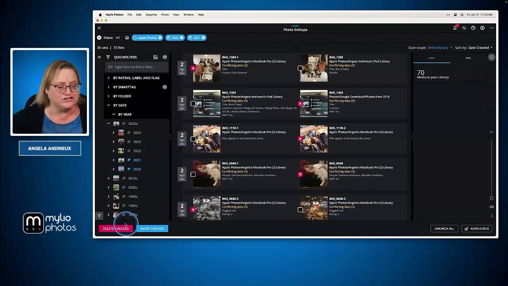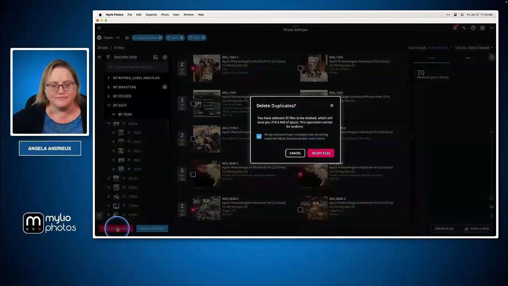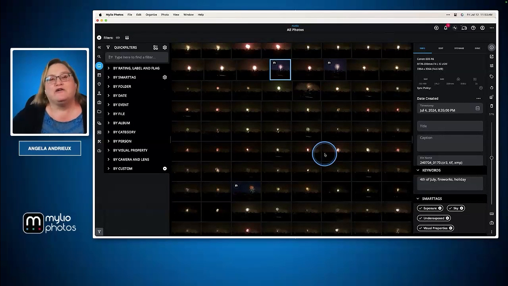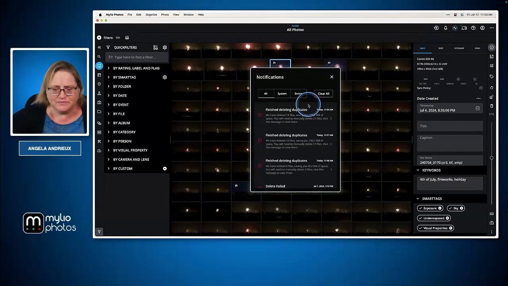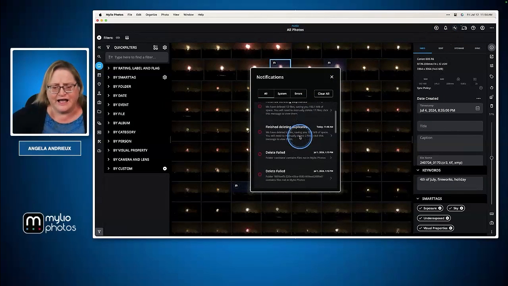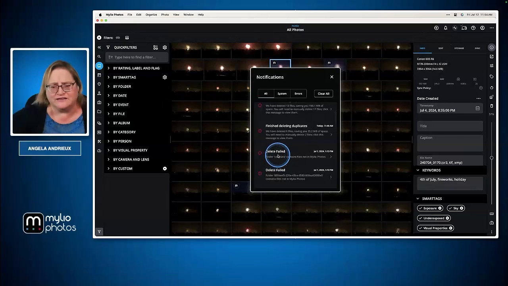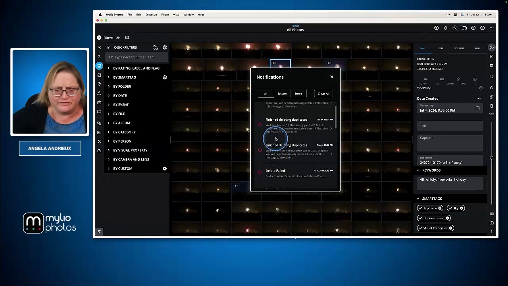So here we go. I'm going to choose delete checked again, and again, it's going to save me 218 megabytes of space and delete files. Now you might have noticed that a few of those files that I went into DeDupe are popping up again and saying they're still there. The reason for that is, let me go up here into my notifications and you'll see here that a couple of things say delete failed. Oh, here we go. This is what I'm looking for.